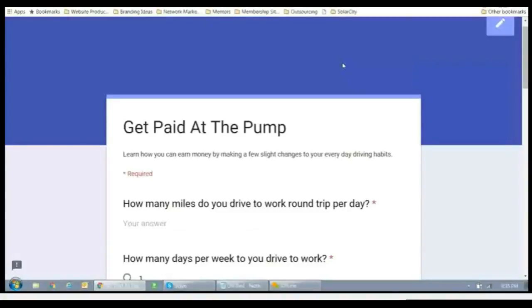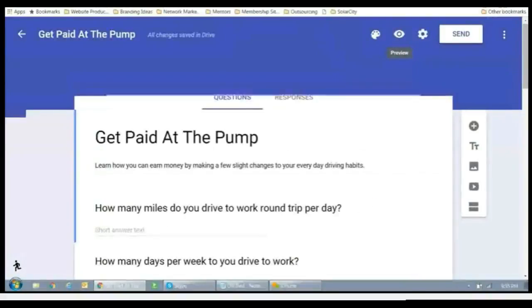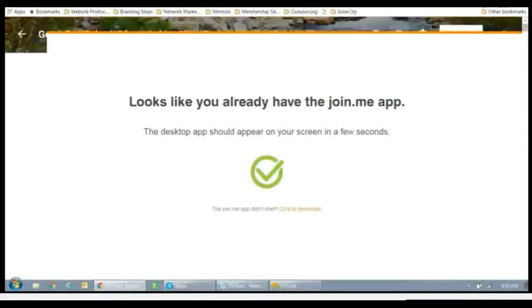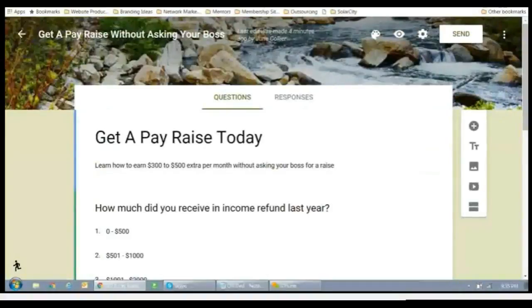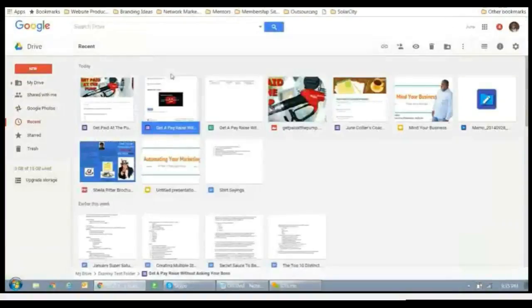You can add videos to it. You can have people put their email addresses. You can have drop downs, radio buttons, check buttons. So this is a really, really powerful tool right back here in Google. If you're not using Google, you're really missing out. So let me just kind of show you some of the ones that I've done in the past. So that's getting paid at the pump. We just did the get a pay raise. Let me go back and take a look at some of the others that I've actually done in the past.